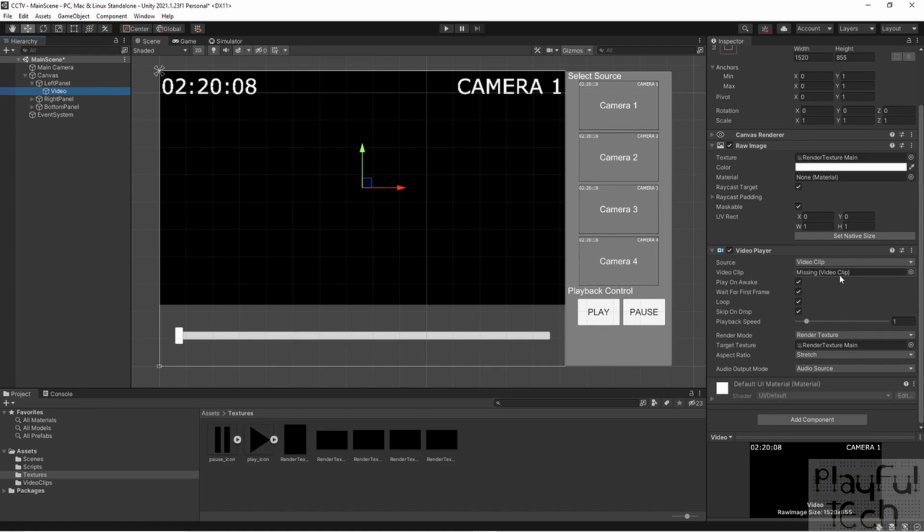Now it says here at the moment that the video clip it is going to play is missing. Don't worry about that, because the clip that is going to be shown in this window here is going to depend on which camera feed we have clicked. So that's going to actually be set at runtime while the application is running. So don't worry too much about that at the moment.